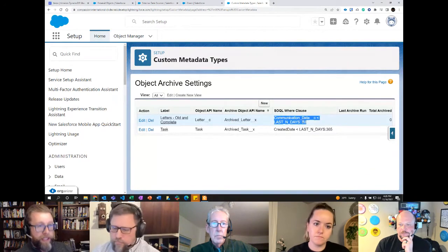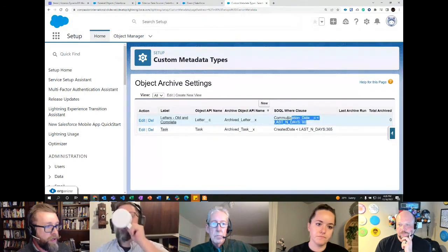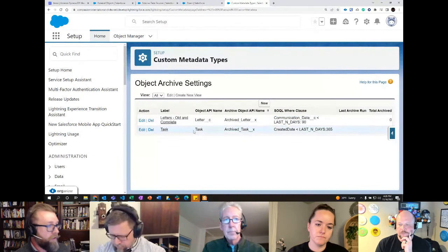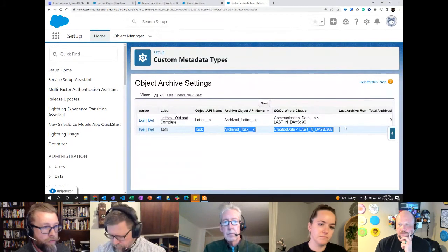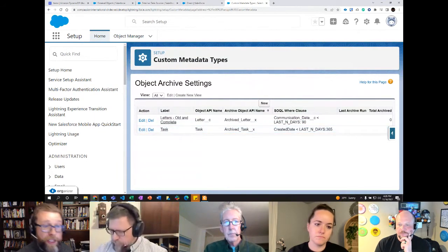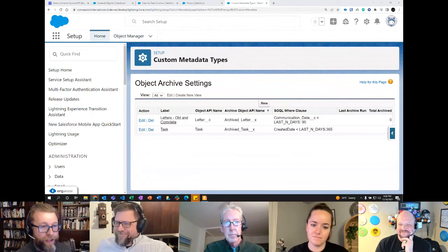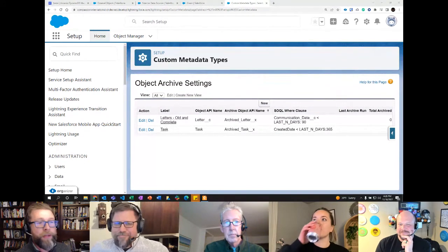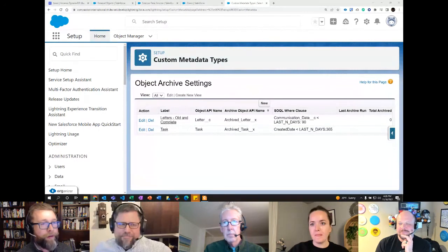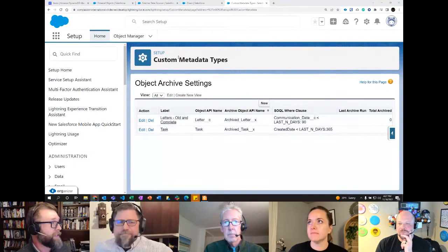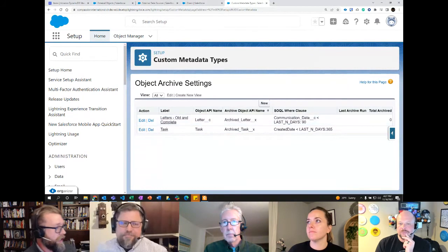So my batch class is going to iterate over this, build a query, and find all the letters that match this criteria, where the communication date is less than the last 90 days. The second row I have here is to archive old tasks that are more than a year old. I don't know if anyone else has been bitten by Salesforce's archiving of old tasks. I have repeatedly. You're still paying for all the data storage of having those tasks in the system, but you can't run standard reports on them. Related lists in communities were wonky the last time I tried to use those for archived tasks. But let's just talk letters for now.